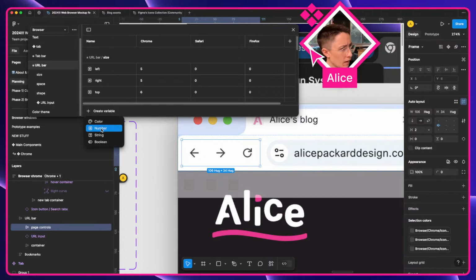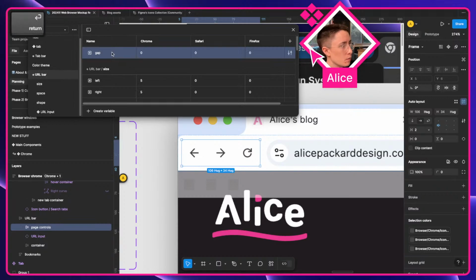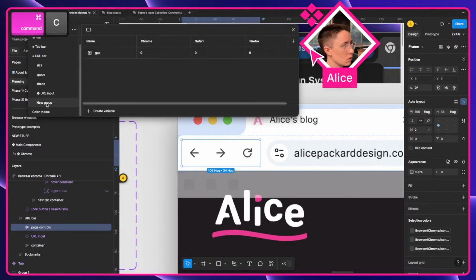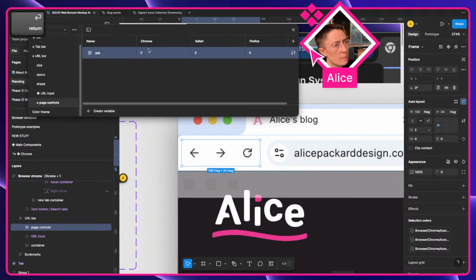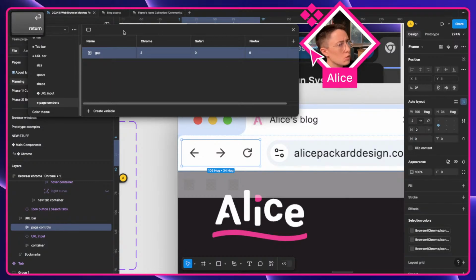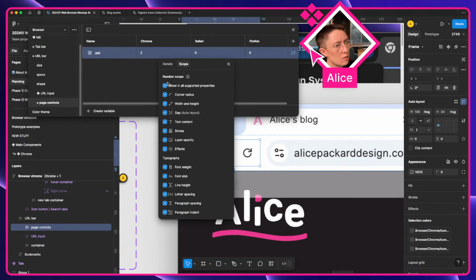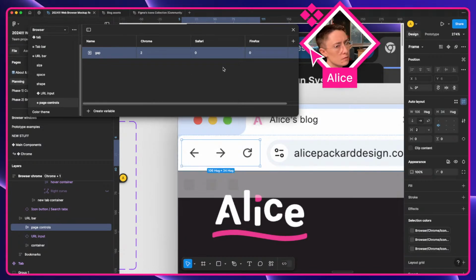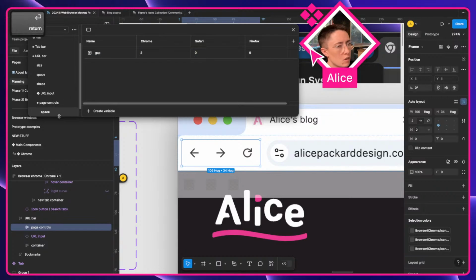So we need, again, a number variable called gap, which is going to belong to page control, which is just a layer. Page controls. For Chrome, it is 2, and we will hook this up here. Gap. Page controls. Scope this. And that has to do with the space. So we will further group this. And I don't think there's any other design decisions in here.